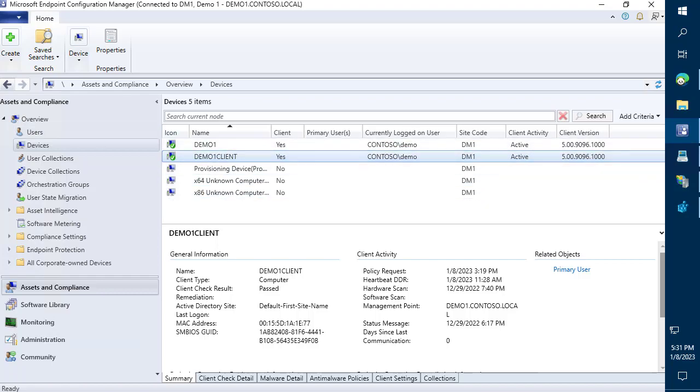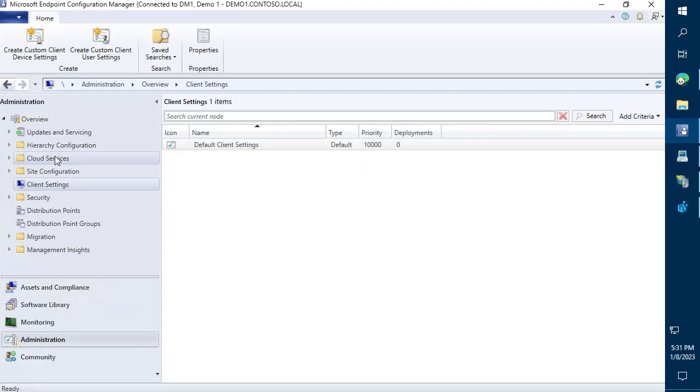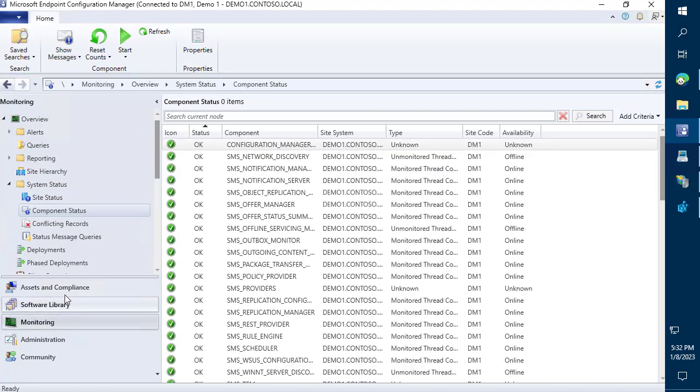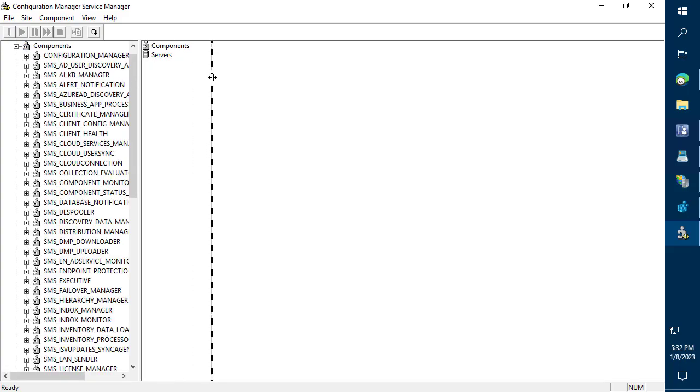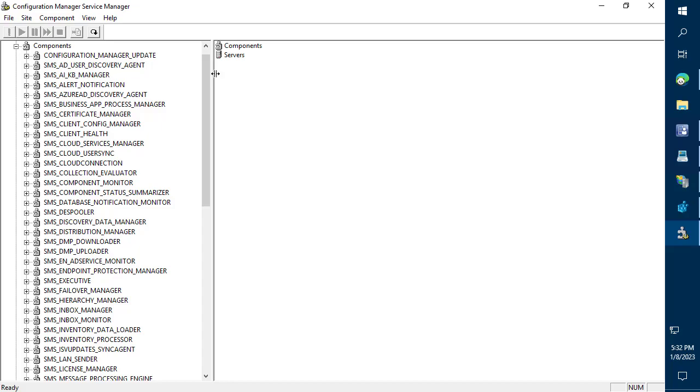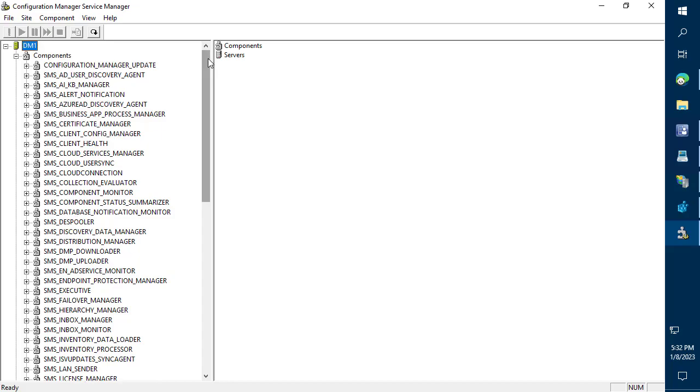Now I'm going to stop a specific component on my site server. Within the console, I'm going to go to Monitoring, Site Status, and then click on Component Status. From here, I'm going to click Start and open the Configuration Manager Service Manager. This is a tool that lets us stop specific components running on the site server. These components are also known as threads, and they run under the SMS Executive Service, which is really the primary service that allows the site server to perform its functions for a Config Manager site.